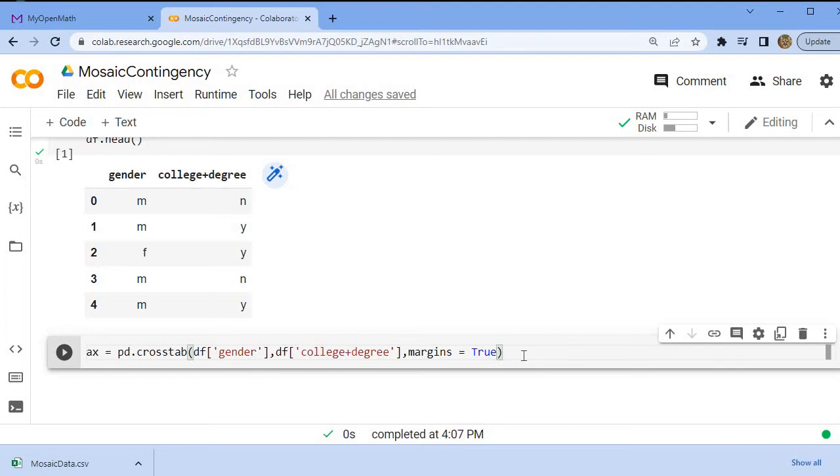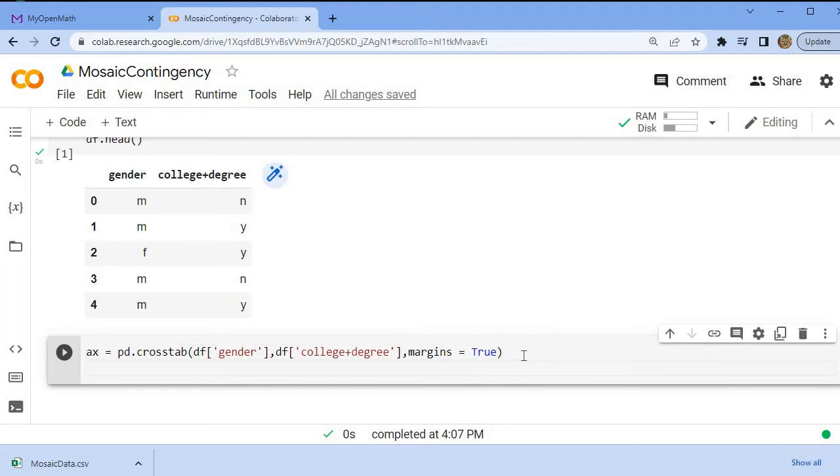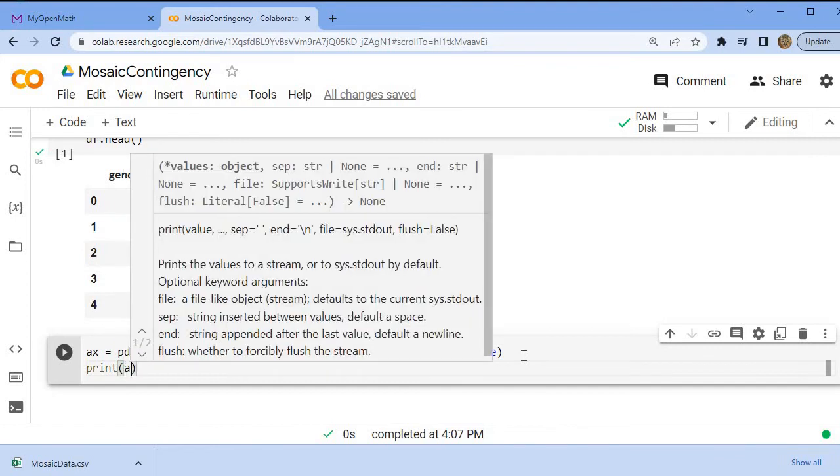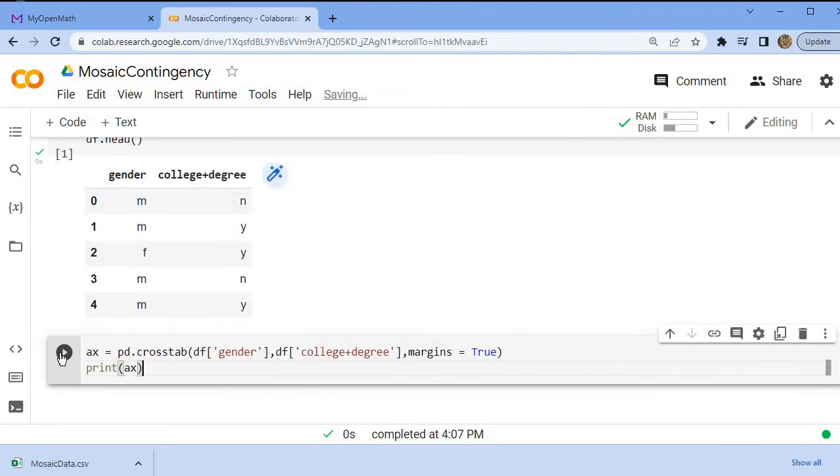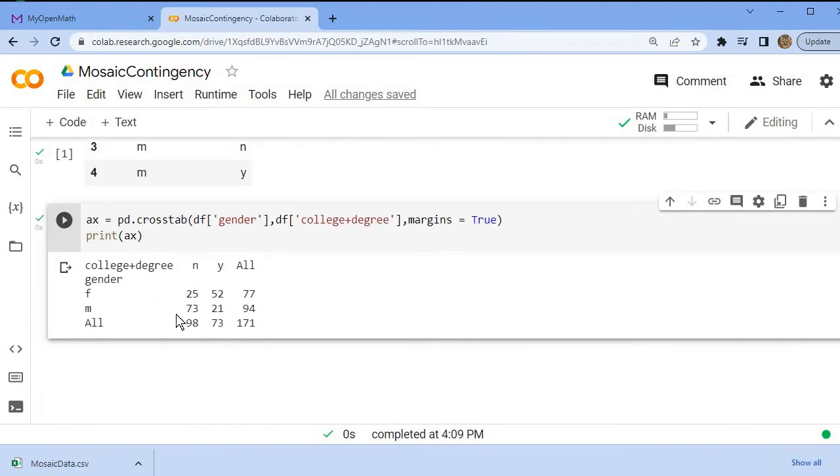And then the second line that I need to actually print out this crosstab or contingency table is the print function. So I'm going to print ax, which is my crosstab. When I run this, it prints out the cross tabulation. So what do I know? I know that I have 25 females that said no to college degree, and I have 52 females that said yes out of a total of 77 females. I have 73 males that said no college degree, 21 that said yes out of 94 total males. And of course, the totals are along the last column and the bottom row.